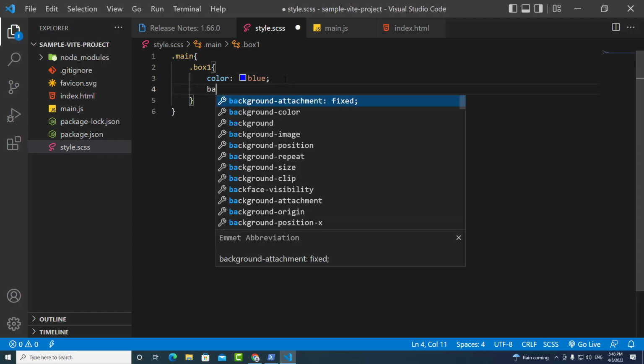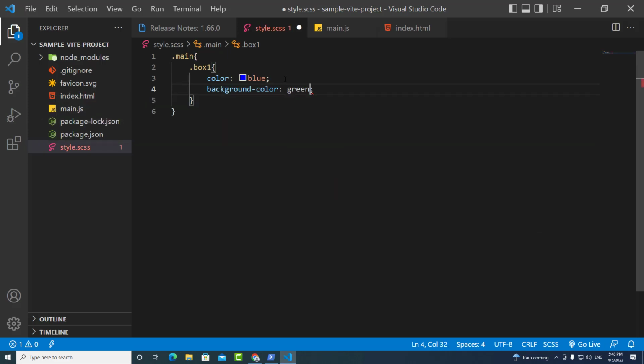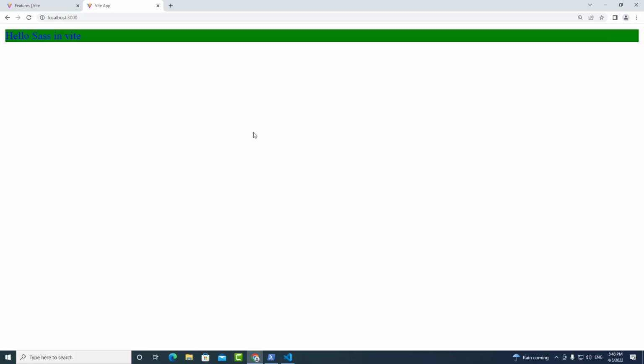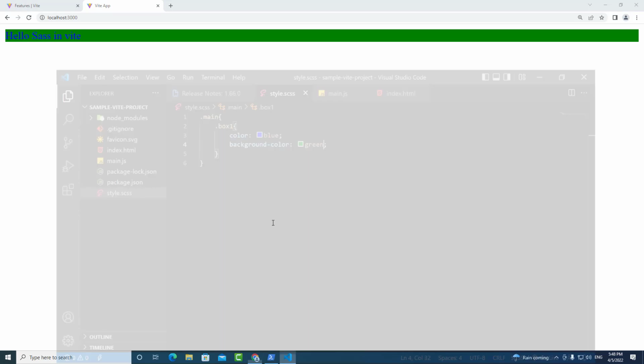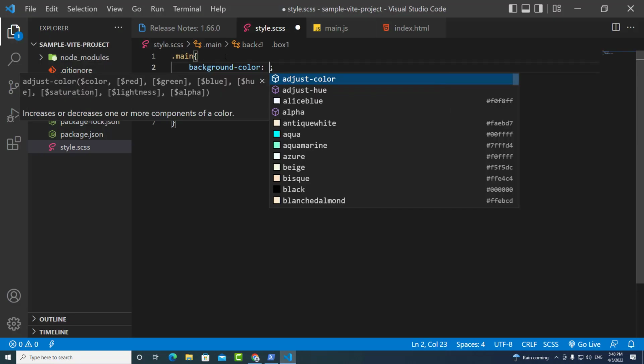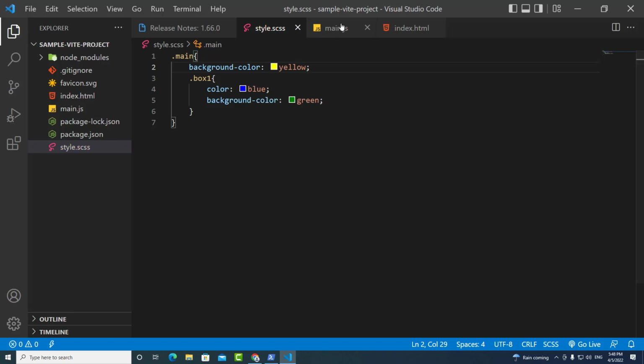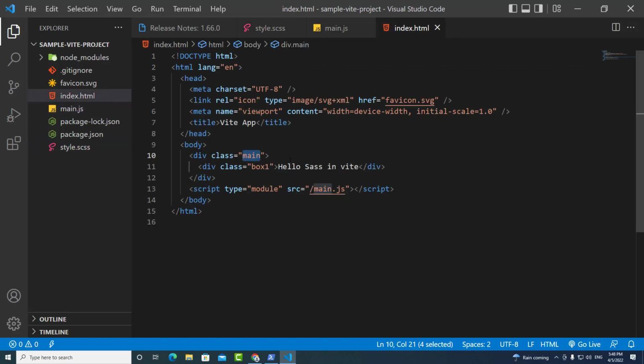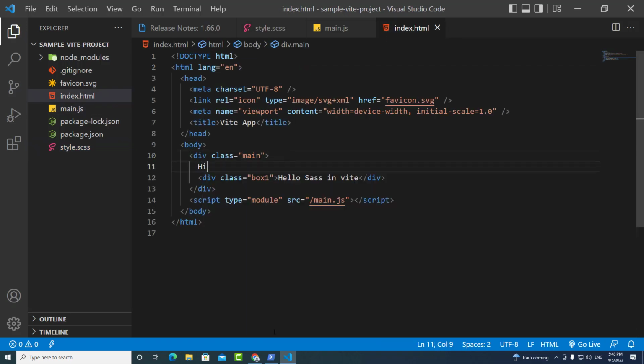You can change the background to green. Okay, this is for testing. Okay, it worked. How about this box main, background yellow. Okay, let's put some text in main. Hi. Okay, this worked.